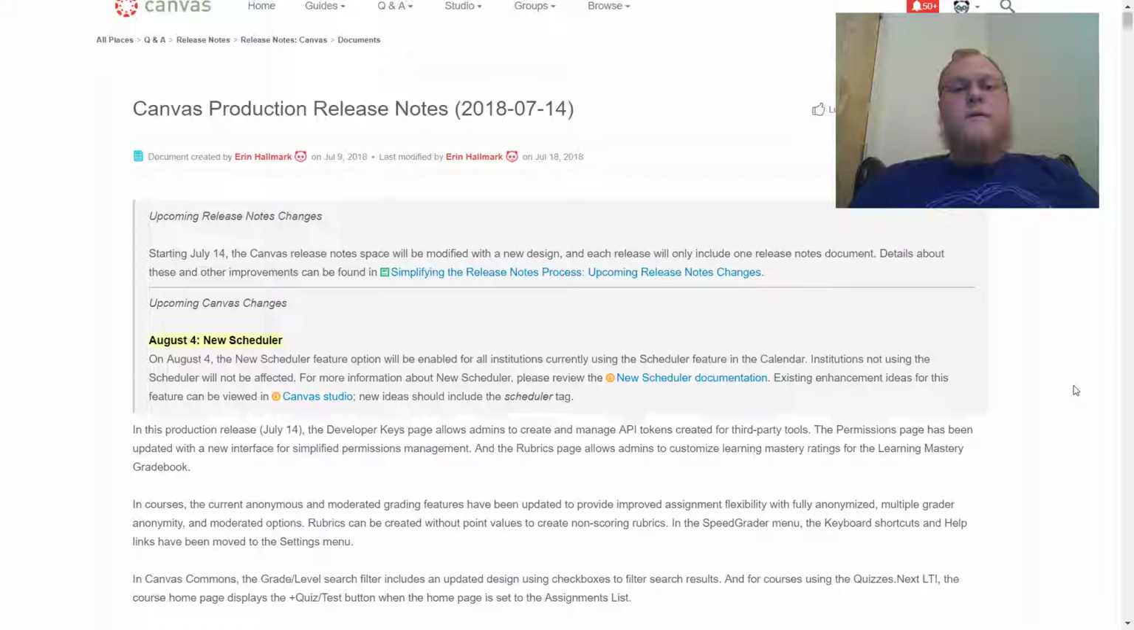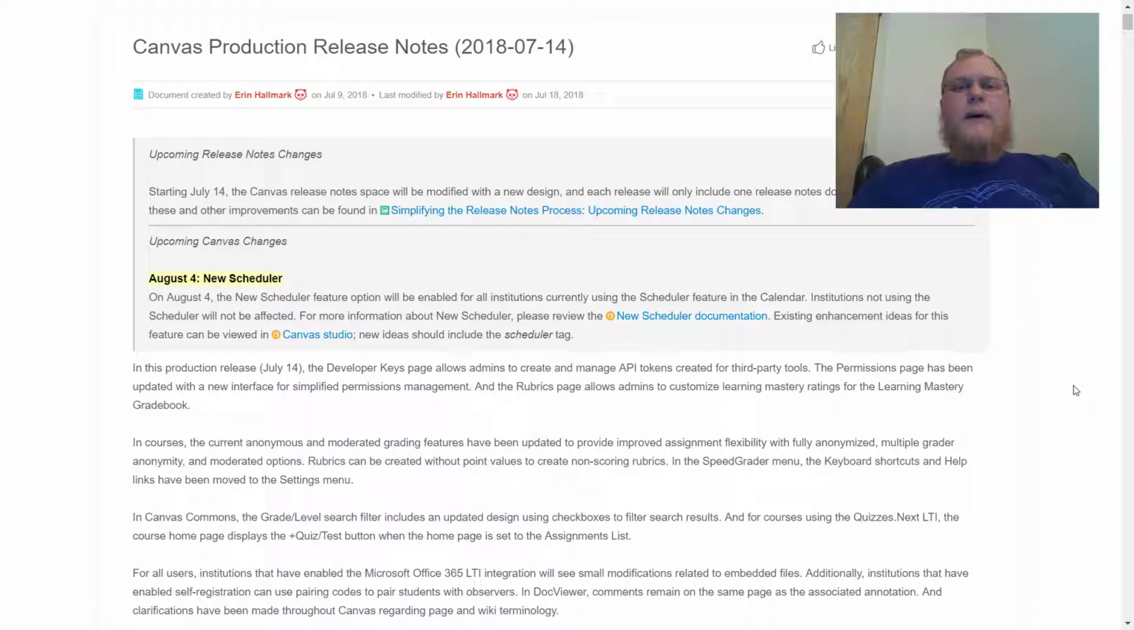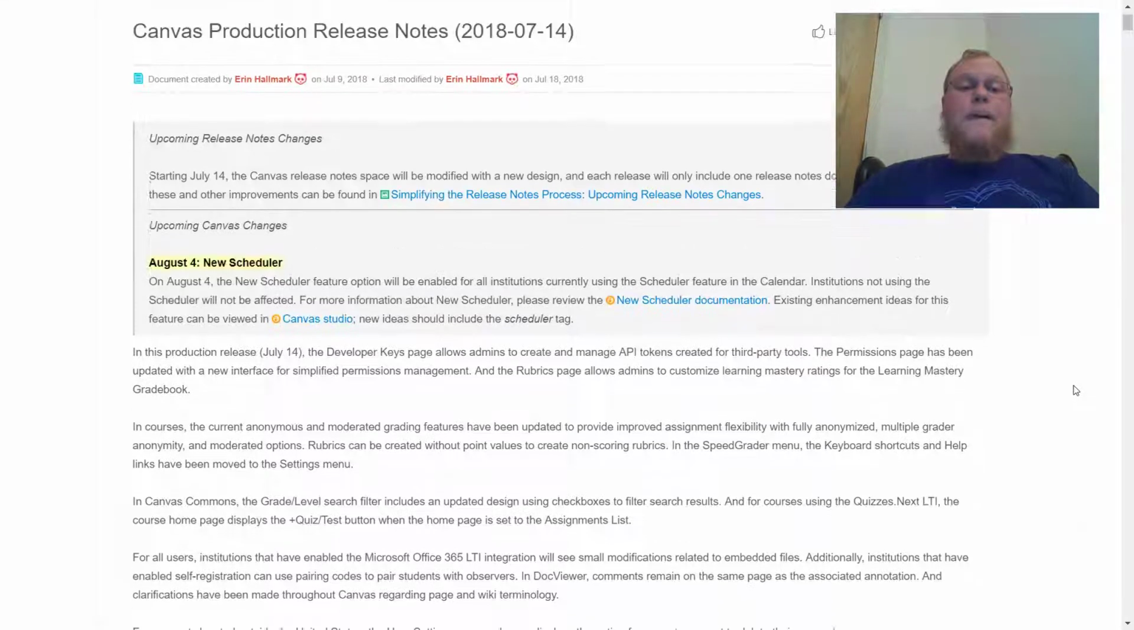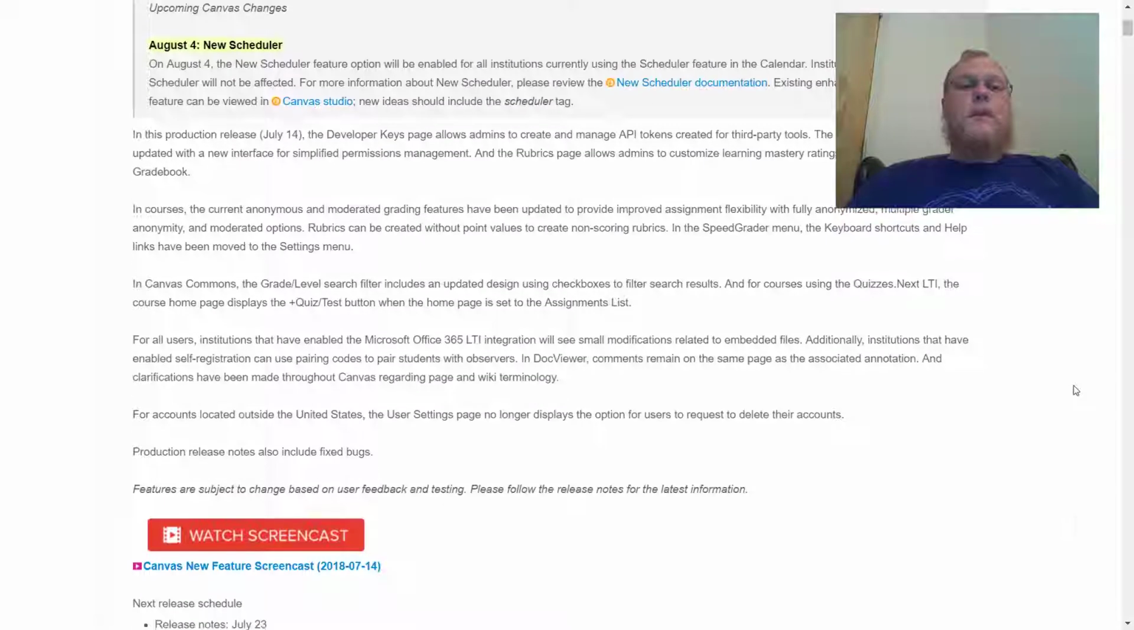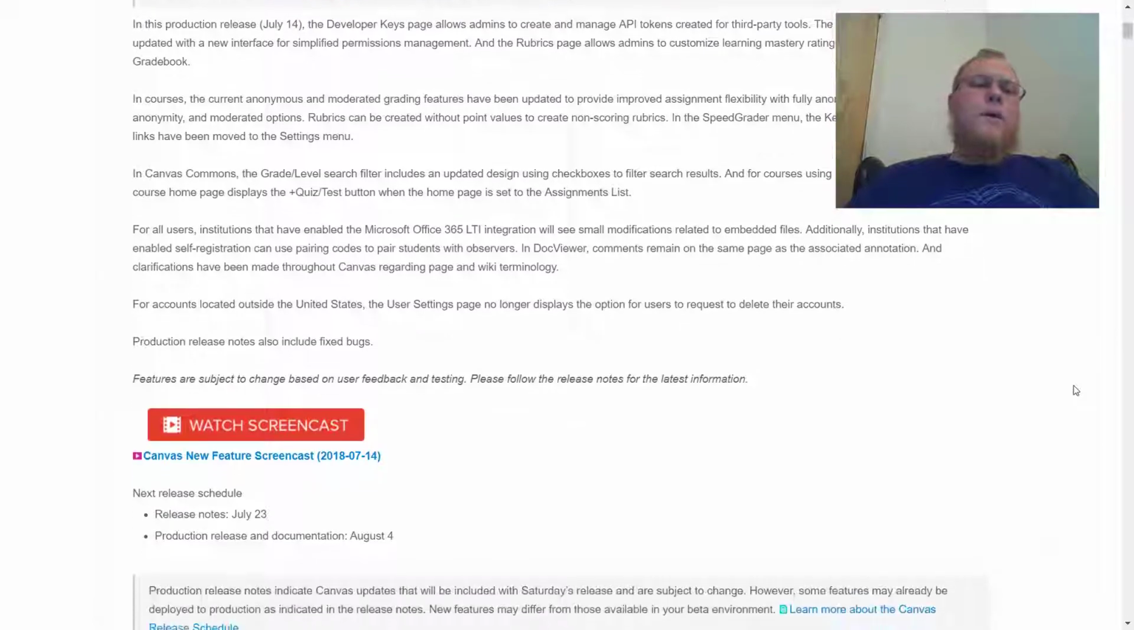I'm going to go through the big list here. You can see I've highlighted some stuff that's coming up, and hopefully that will be helpful in skipping some of the things that aren't relevant to you. First up is new scheduler changes. We already have the new scheduler turned on, but if you're interested in more documentation, just go to community.canvaslms.com, click on the Q&A drop-down, and then on Release Notes, and you can find that new scheduler documentation.